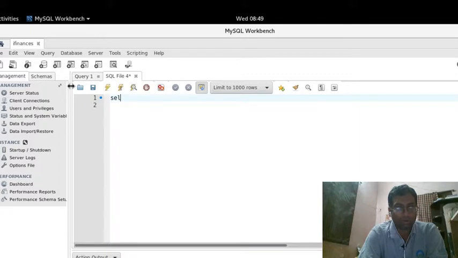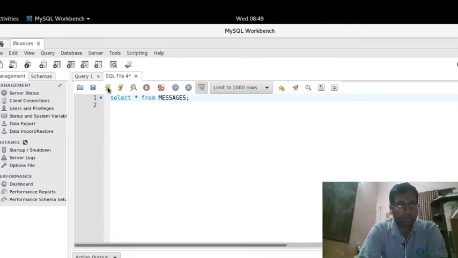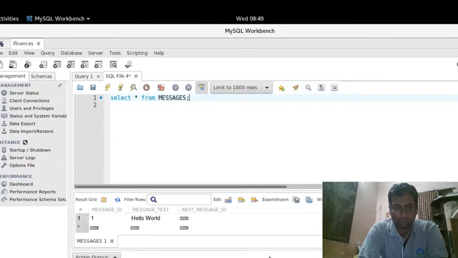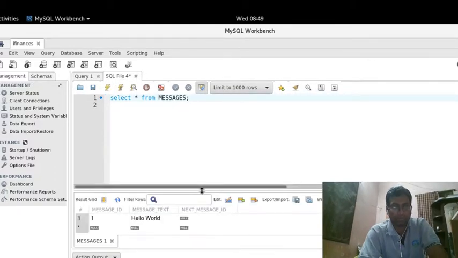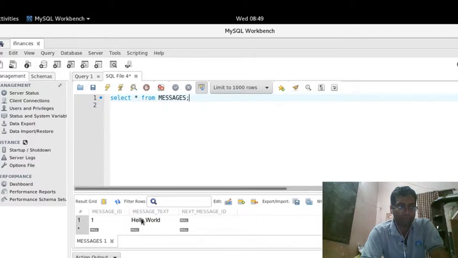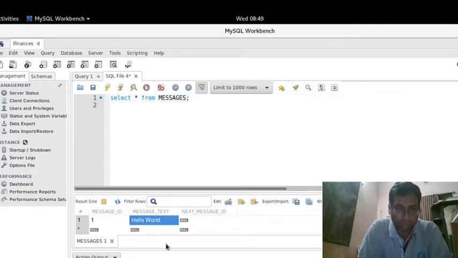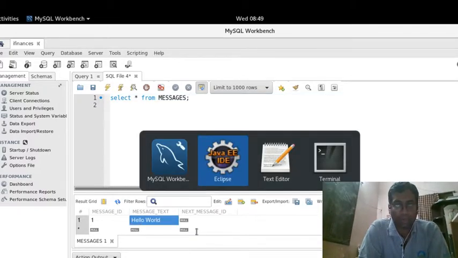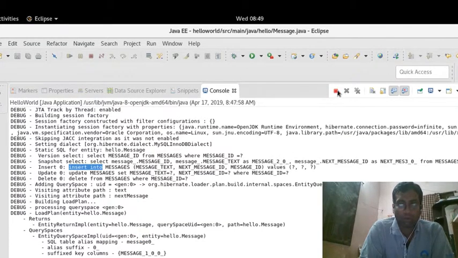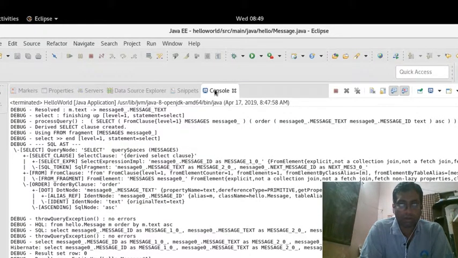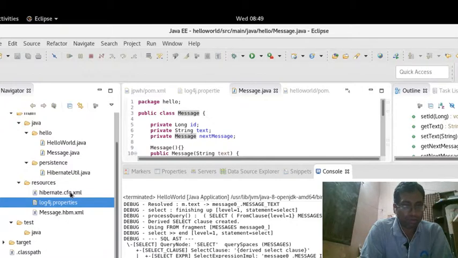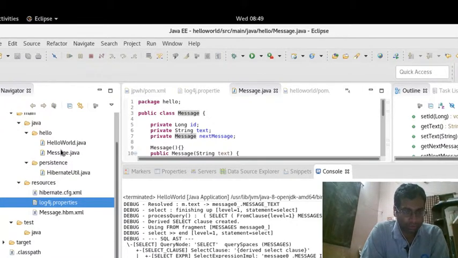Look at select star from messages. One row affected. So you can see the hello world is printed here, right? So that's the whole point of this video. Now we're going to go one step further, and we're going to replace annotations in place of the message hbm.xml.